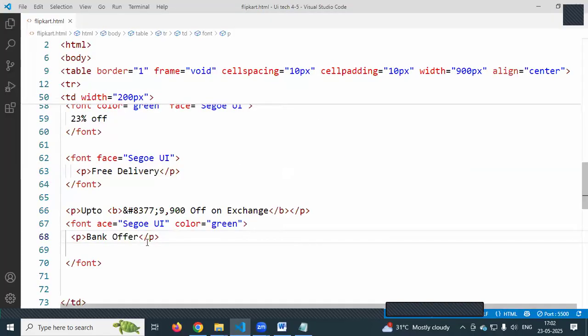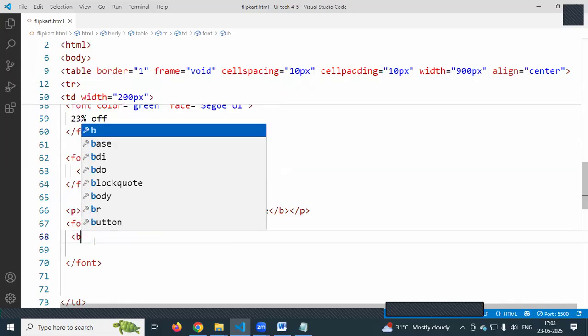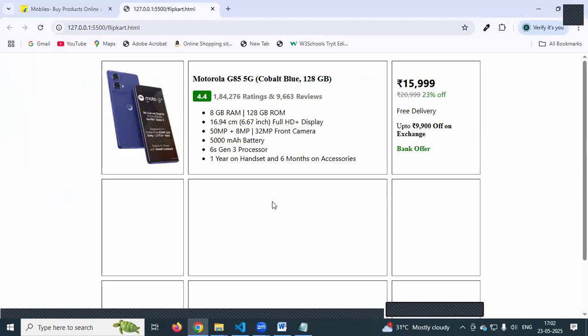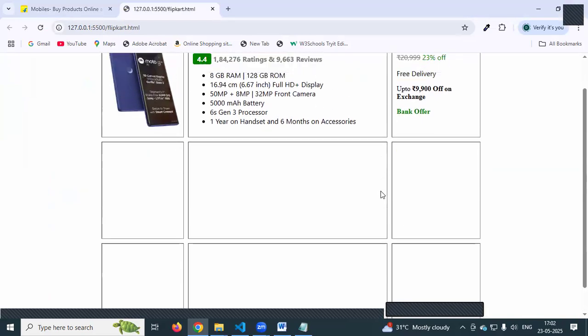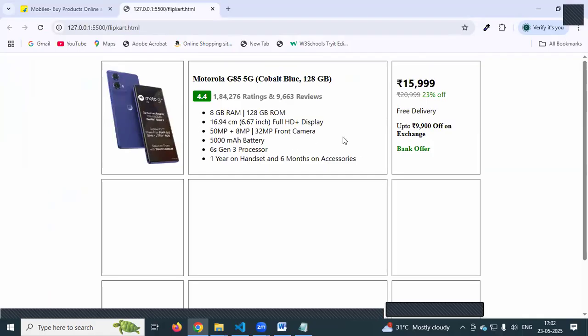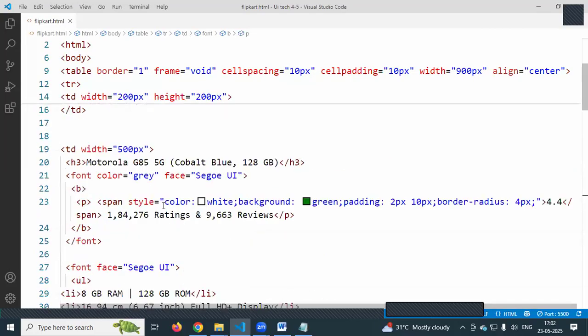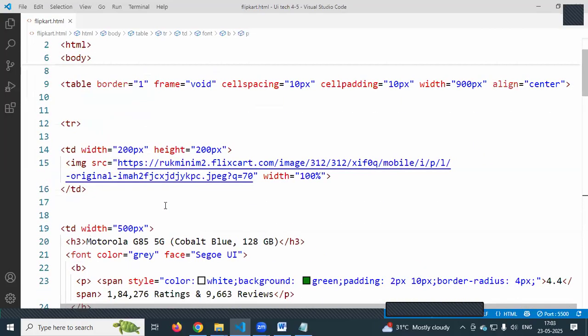So you want to apply the bold text, right? You want to apply the bold text using which tag? B tag. See, almost the same design is there. Okay, so now enter, same. Copy paste, and you have to replace the content.